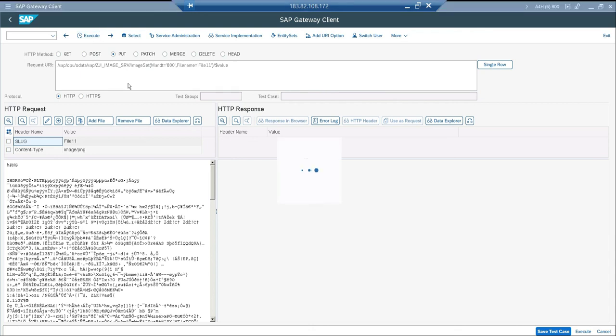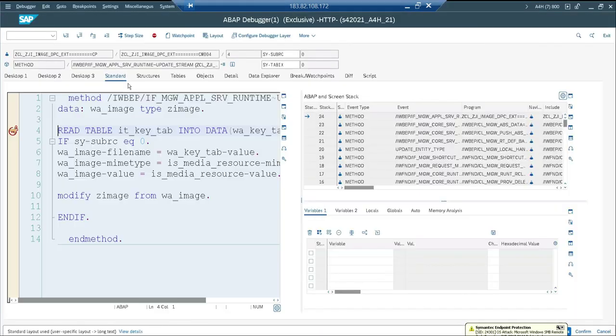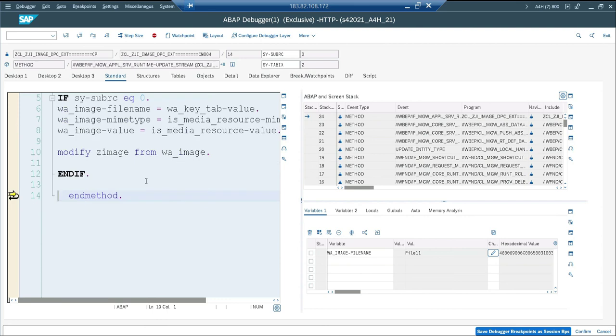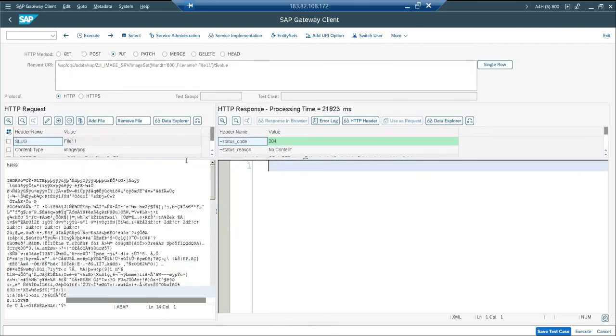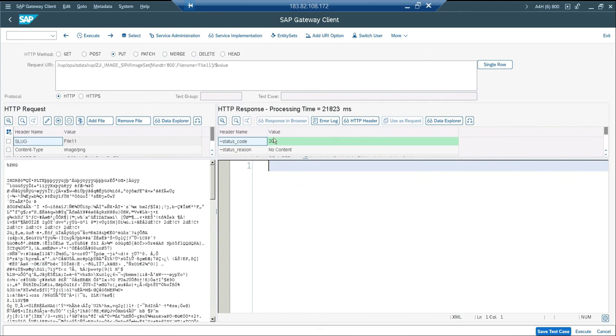And it goes and stops in your update method. This code is very simple ABAP code. I'm just modifying it, nothing much. So if I read the data, file name is file 11. And you remember we read file 11 also, it came as SAP only. And modify also happened, with zeros, and execute it. It's done. So how can we understand here also, it's giving a 204 success message. There is no return from the particular method.